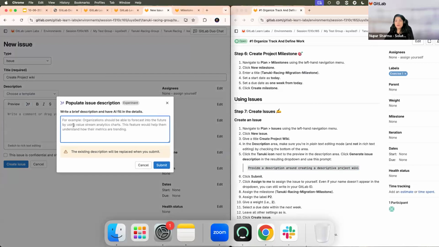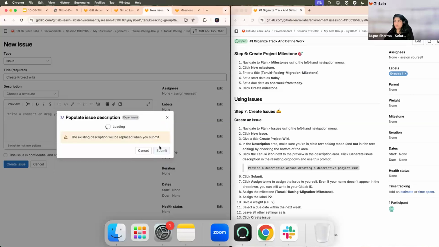and then you give a brief description of what you want to do. So instead of writing the whole description yourself, you can take help from the AI by putting one line or two lines of what you want to achieve. For example, I want to provide a description around creating a descriptive project wiki. For that, I can just do that and click on submit.